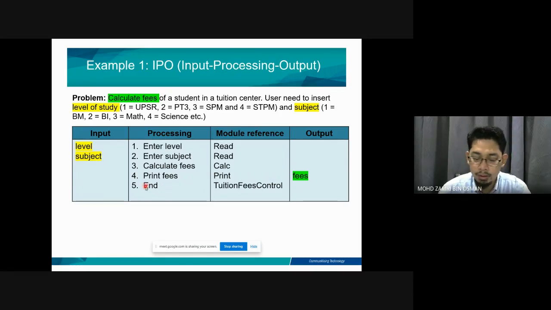So whenever we have the end here, then we have a complete input, process, output. You already have the output. This one is the input, process, and output. All right, okay. So normally in a program we should have these kinds of elements: input, processing, and also the output. This one is very important.